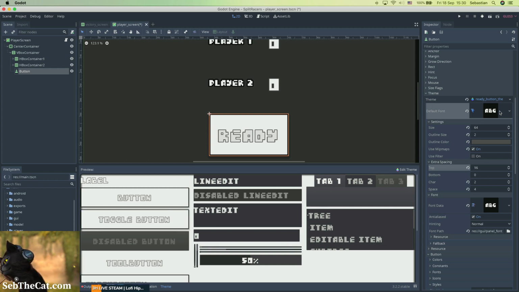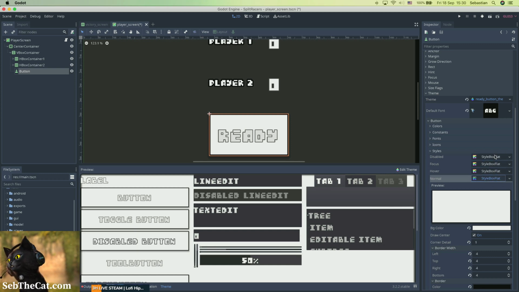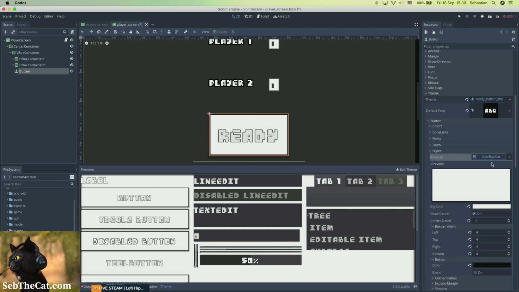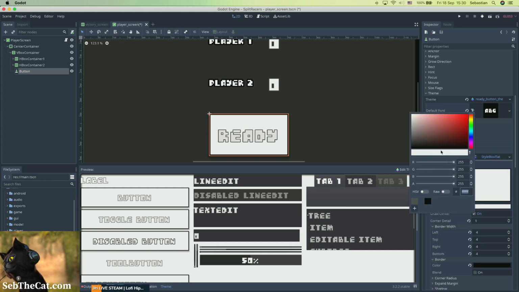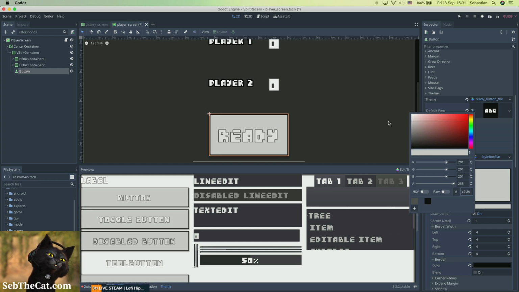Okay. So then the focused, I'm just going to drag. I think I can just drag that there. The hover can be the same. Disabled. And just make it. Actually, I kind of like that gray. That just gentle gray here.